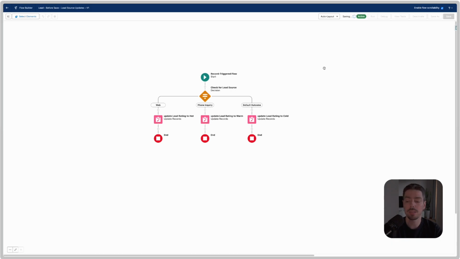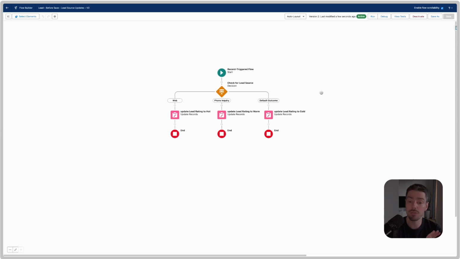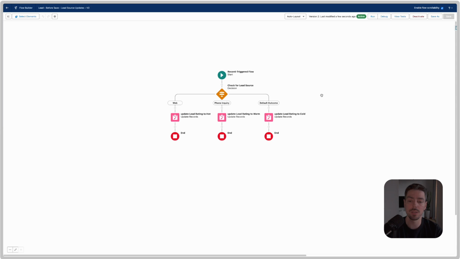Now that we're saving it, we're going to take the same approach and we're going to activate it. Now, the reason we're activating the flow like this without debugging it is because this is a training scenario and we are in a playground. You would not want to do this in a real life scenario. You'd want to debug it before you activate it, and you absolutely would never do this directly in a production environment. So just keep that in mind. This is a training environment, and that's why we're taking this approach.